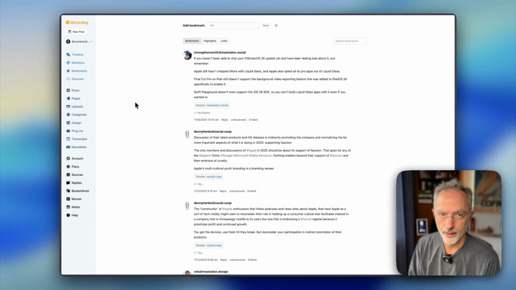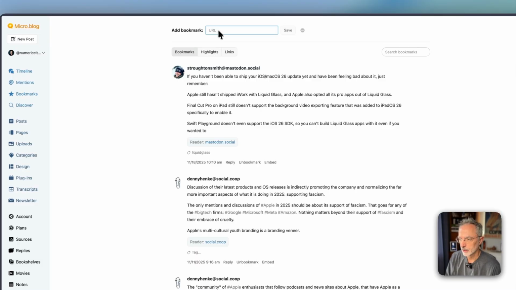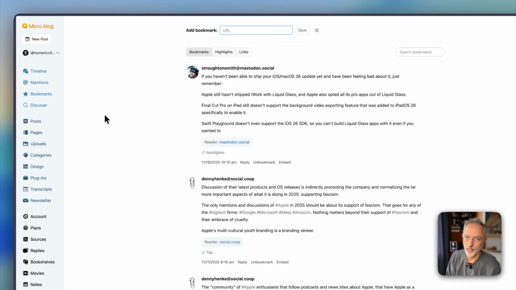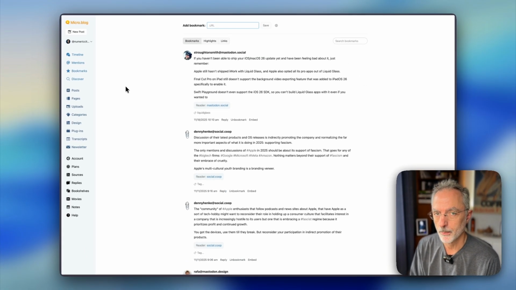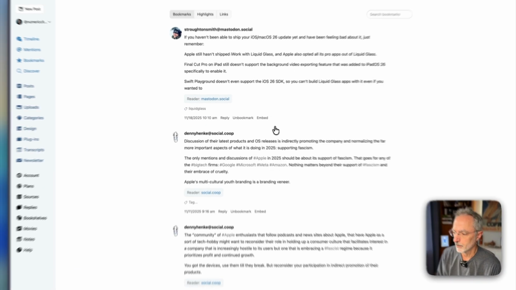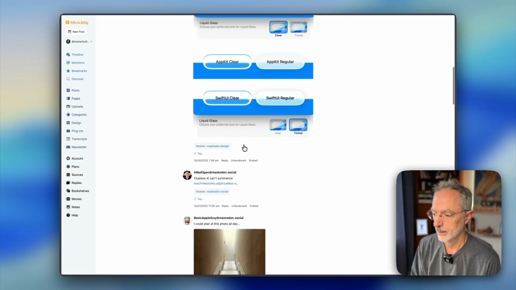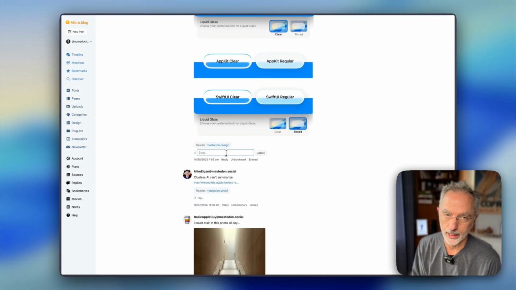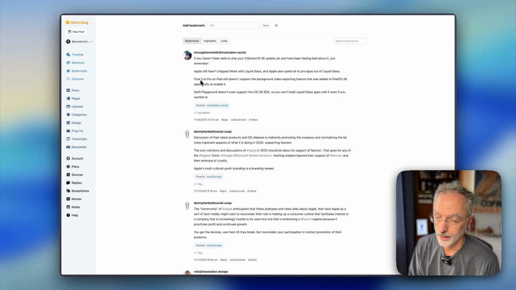To bookmark things on the web, you can do that on Micro.Blog. Simply add a URL at the top here and click save, and then your web page will be bookmarked, and it will eventually maybe get a summary depending on the content that you are saving. Also, if you save a lot of bookmarks, you might want to use tags to organize those. So you can use the field at the bottom here of each bookmark, and you can add more than one tag simply by adding a comma to separate each of them. So it's very handy to organize your content, and it's new.